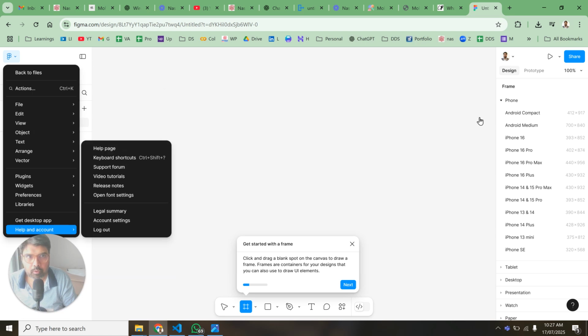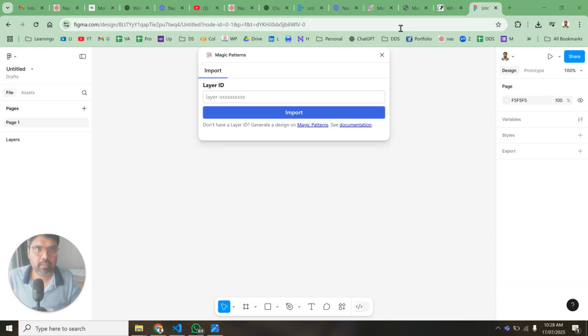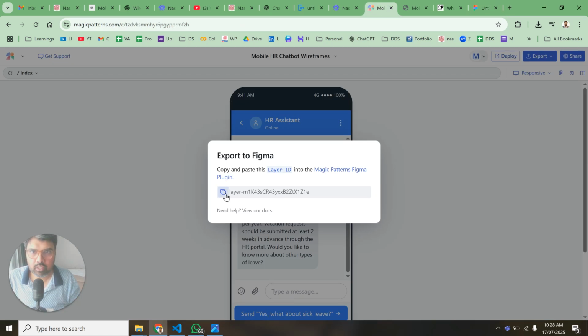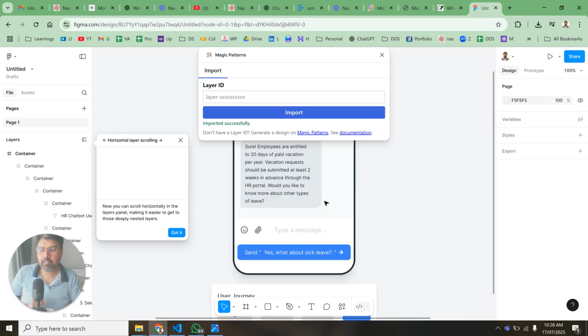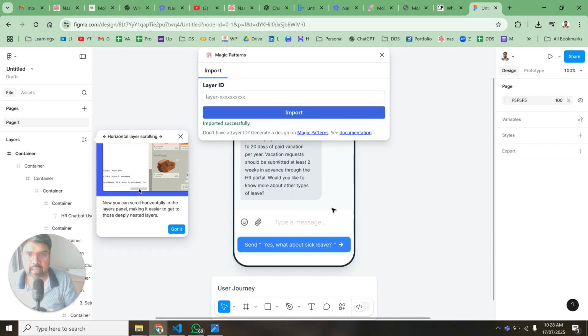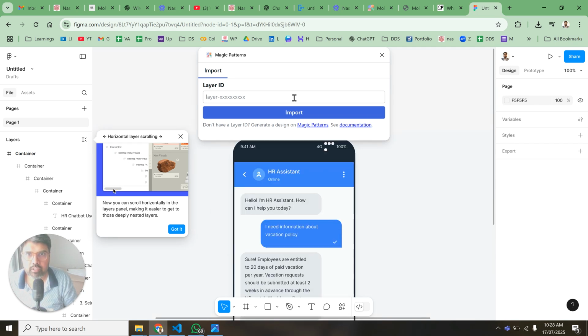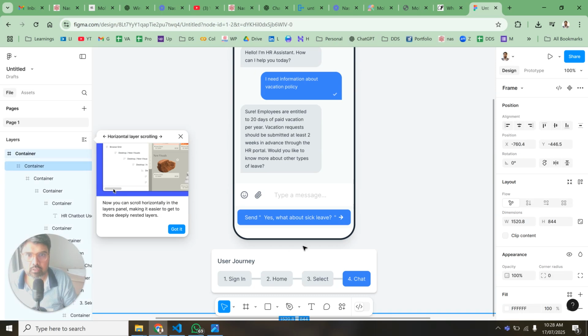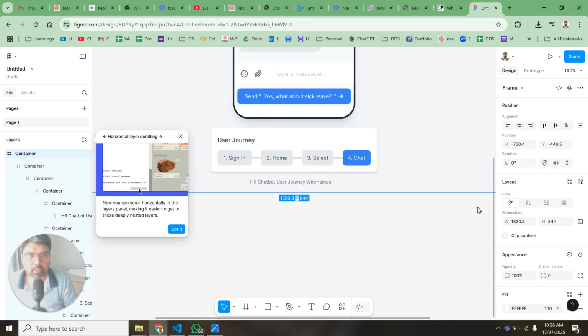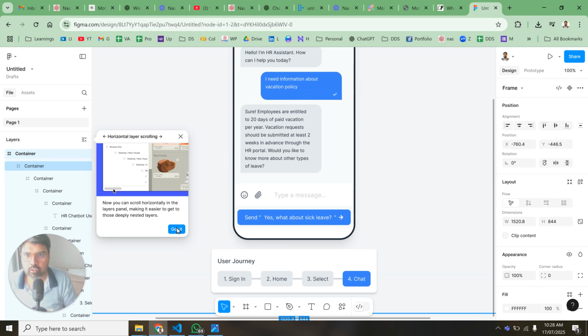Once you open Magic Pattern, you get this basic user flow from it. I just copy this, I go here, and I just do import. So I took a basic workflow from Magic Pattern, and now I have imported it into Figma. Now you can see the whole diagrams have been imported to Figma, and you can now play around with this.